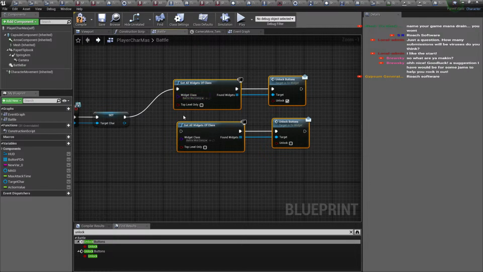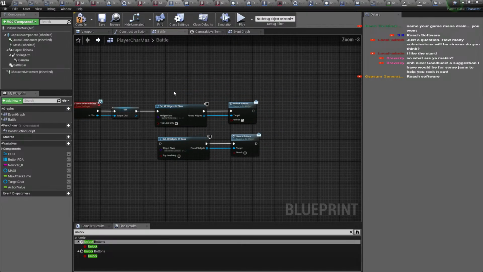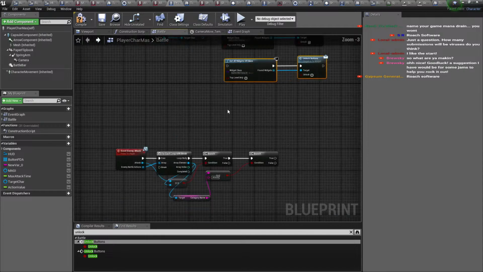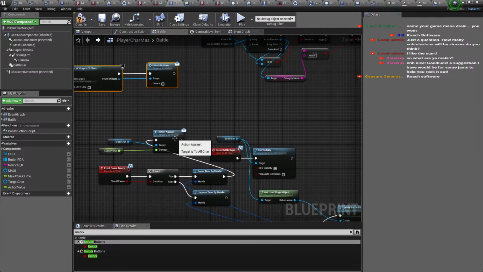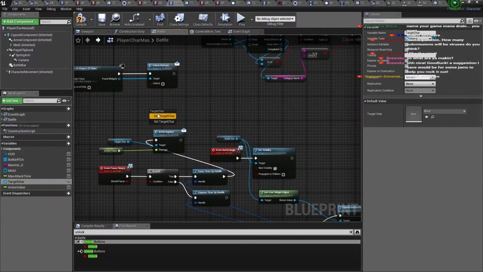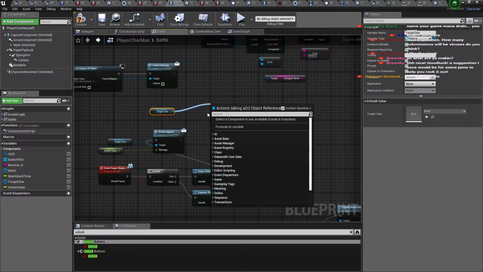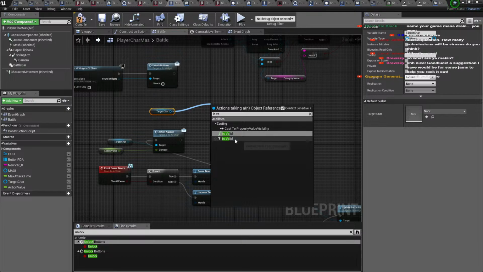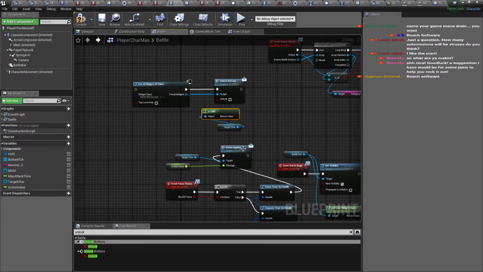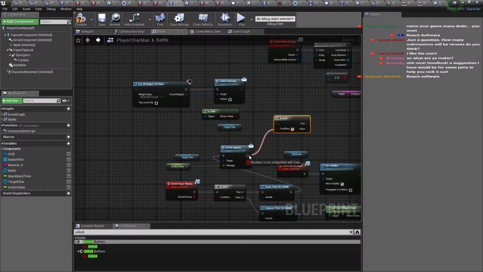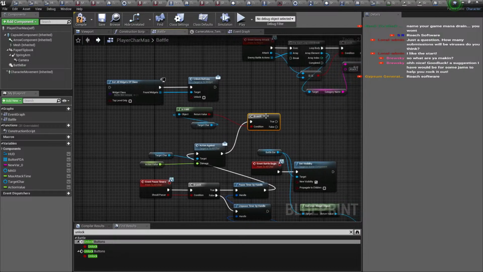No, the check shouldn't be right here. It should be down here, and it should be is valid. Get that. Is valid. Okay, this one. If it is valid, I want nothing to happen. If it's not valid, lock the buttons.